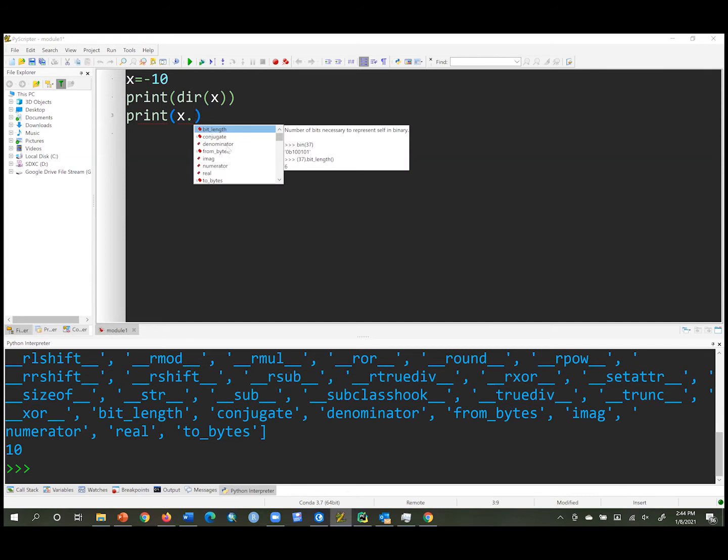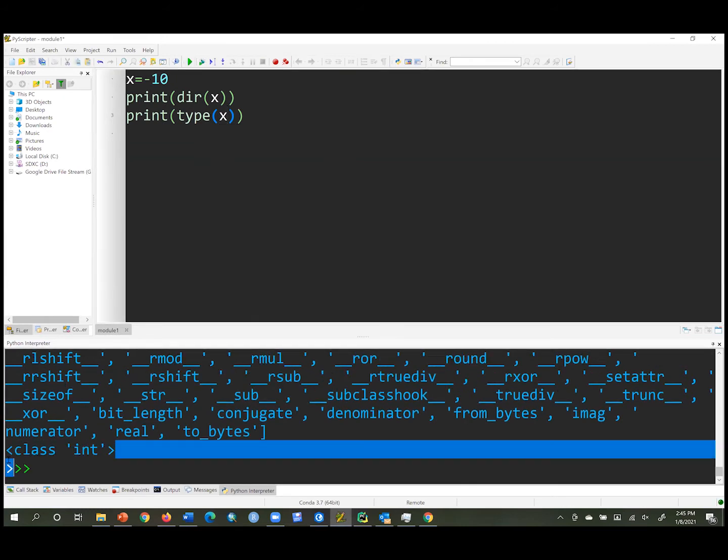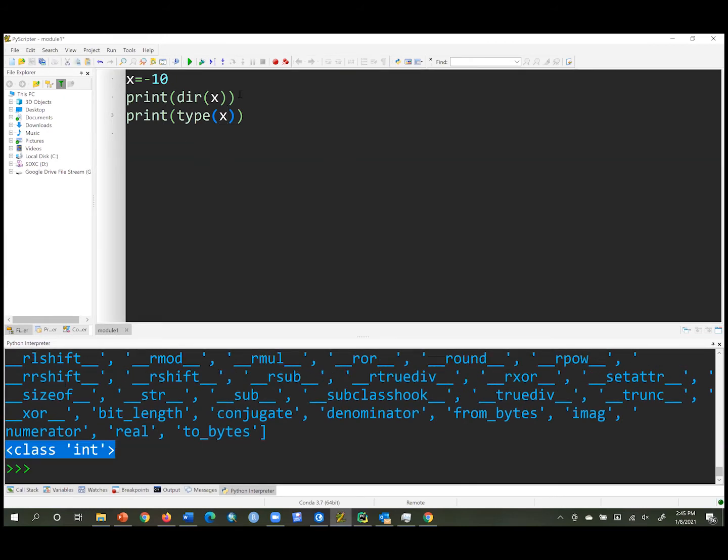The public methods here are things like turning it into a real number, and that's all that does. I can check the type of X. I can say, what is the type of X? I'll run that, and it will say class int right here. It's running all these other ones like dir first, but I don't need that to be run every time anymore.